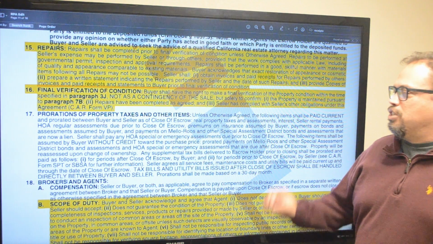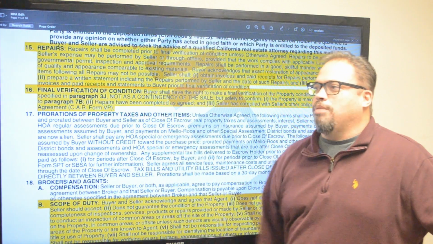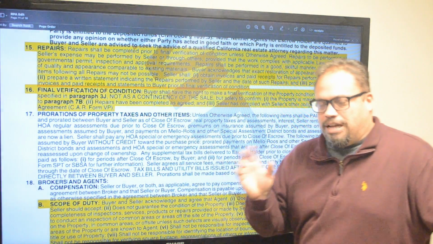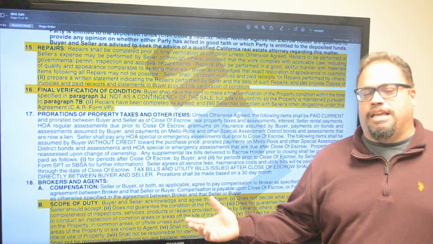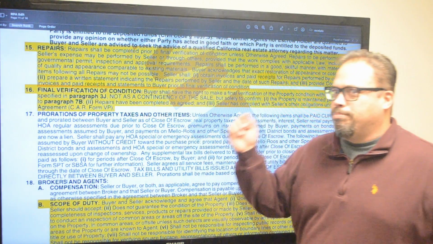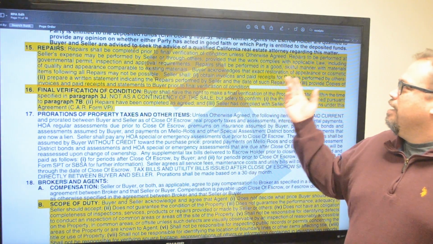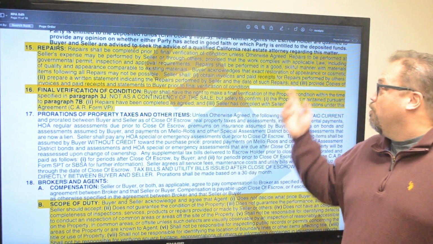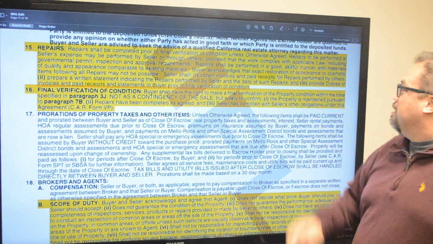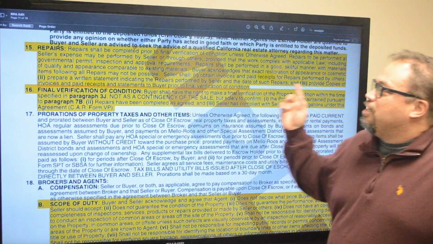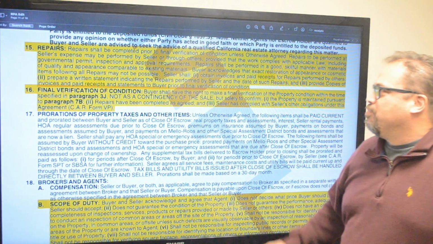So if it was a super custom job and it was a once in a lifetime carpenter that did it and we can't find that guy anymore, it's not going to be perfect, guys. But it should be done in a skillful manner. I have a hard time saying that word. And with materials that are comparable.